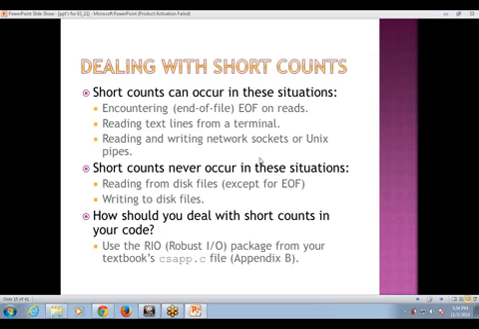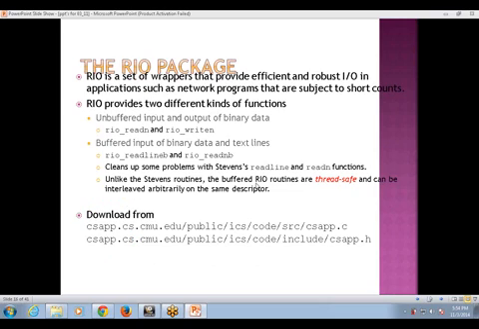Then how to deal with short counts, that is, what techniques are used to deal with them. In this we have studied why short counts occur, in which scenarios they occur and in which scenarios they do not occur, and how to deal with them using the RIO package. That is the next class topic, tomorrow's topic.